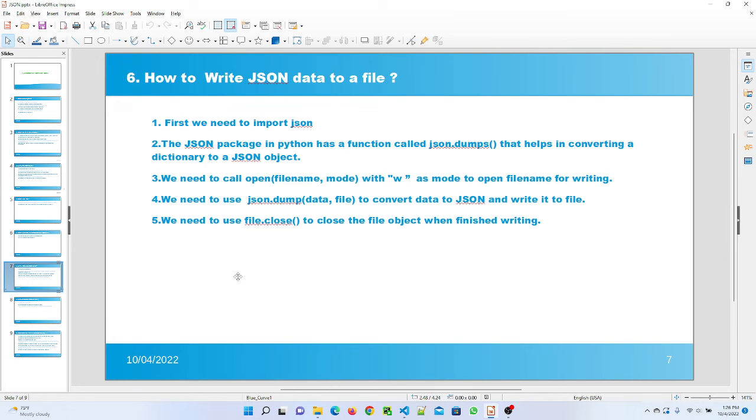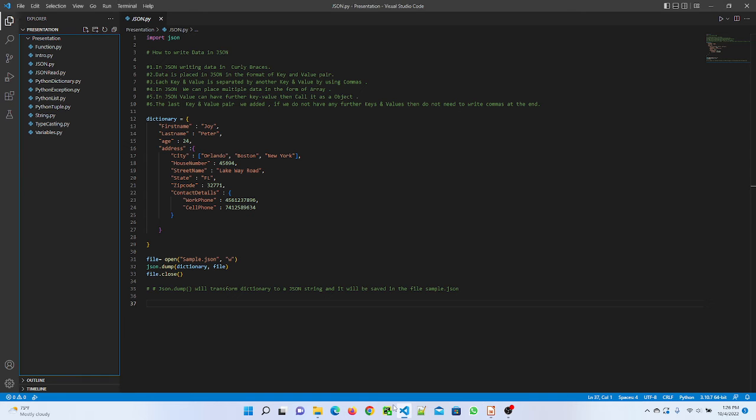So here I want to explain this in my code. As I mentioned earlier, this is how to write data in JSON. Here I give the file, I call open, and the file name is sample.json. I mention writing mode since I want to write this data in that file. I call the function json.dump, I pass this dictionary, and then I mention the file. At the end, I call file.close.